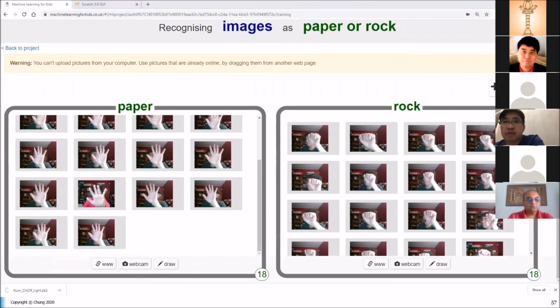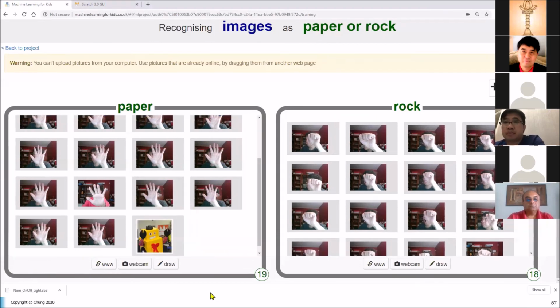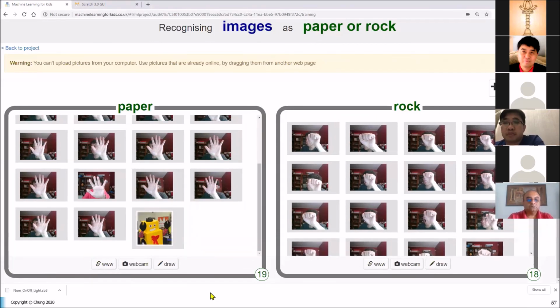So I go to RoboFest. Then I put this picture from the web. Just drag and drop. That means you can find a lot of pictures online. Then you can use those pictures to train your model.